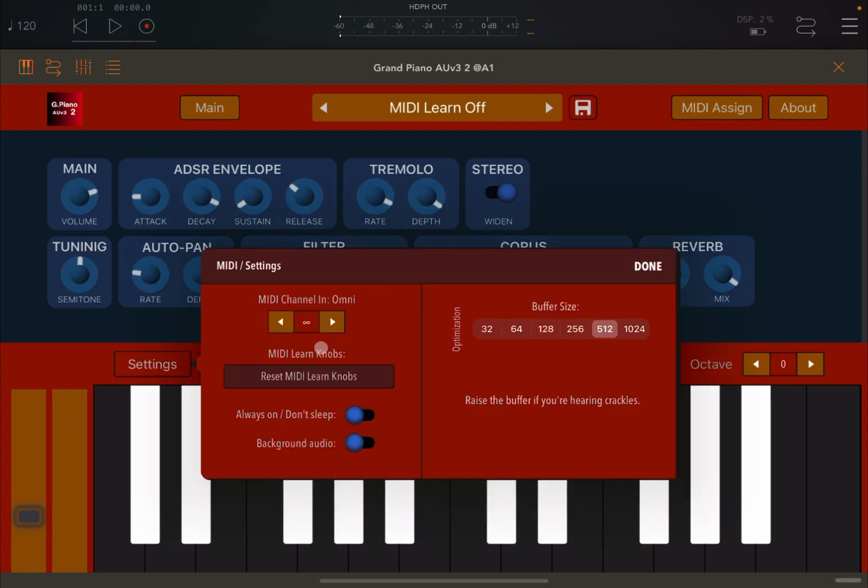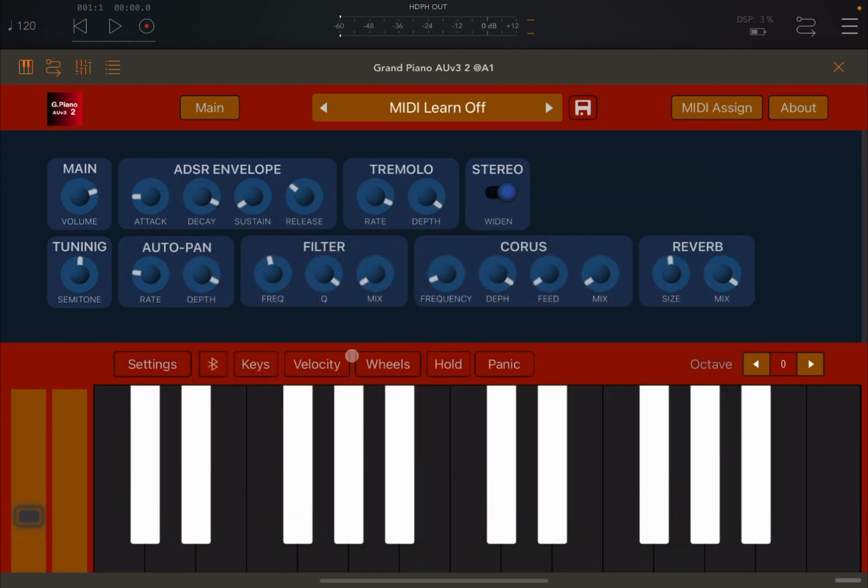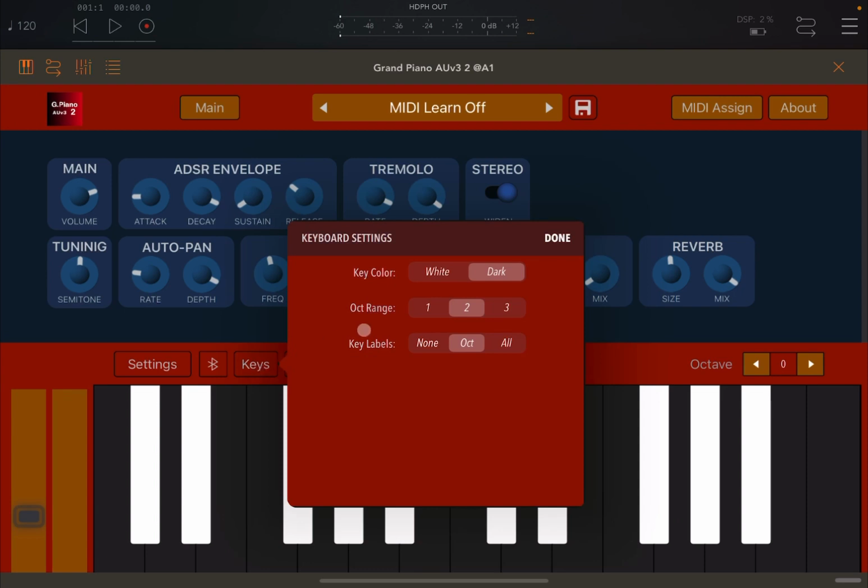Here you have additional settings where you can set the MIDI channel in. You can have MIDI learn knobs. You can decide if you want these always on top or not, sleep, background audio if you have it on or off. And then you can set the buffer size, which is useful, particularly if you start to hear crackling or you have an old iPad. Here you can set it to connect to Bluetooth, which in this case I didn't do because I connected Bluetooth via AUM. Then you can change the size of the keys.